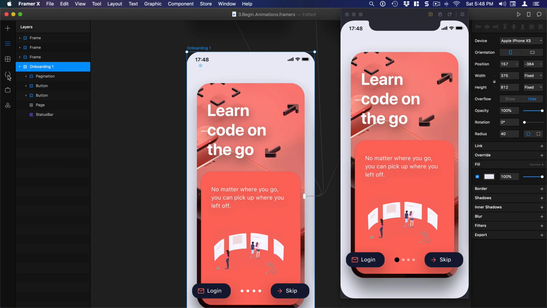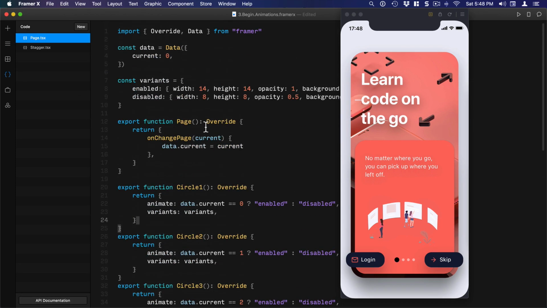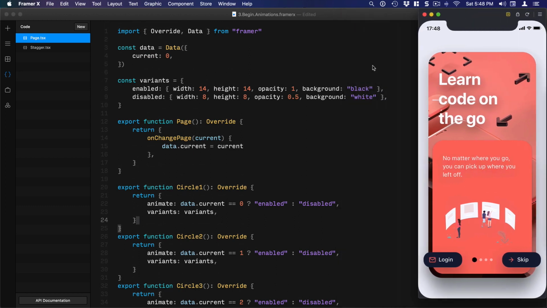So let's go back to the code. You can see that the animation that we're applying is the opacity and also the color, as well as the width and the height. And obviously you can play around with whatever you want, different animations for the scale or the Y positioning or the X positioning. You can do really cool stuff with this technique.